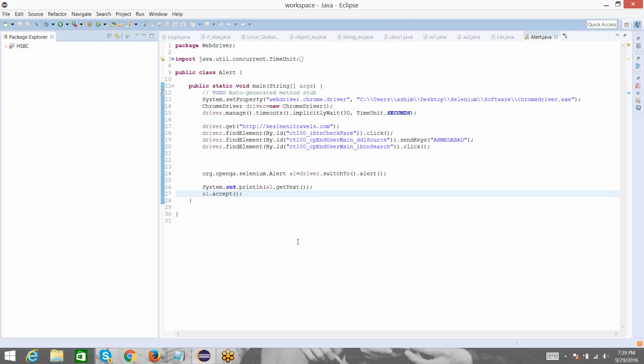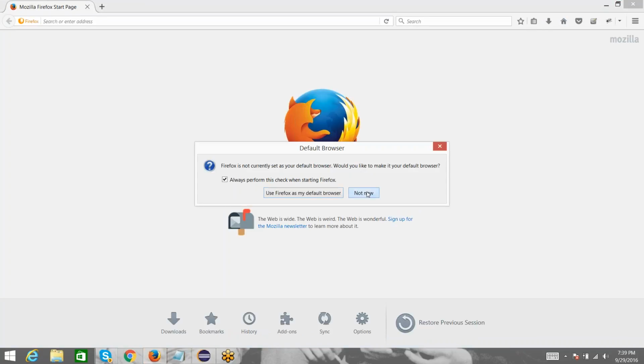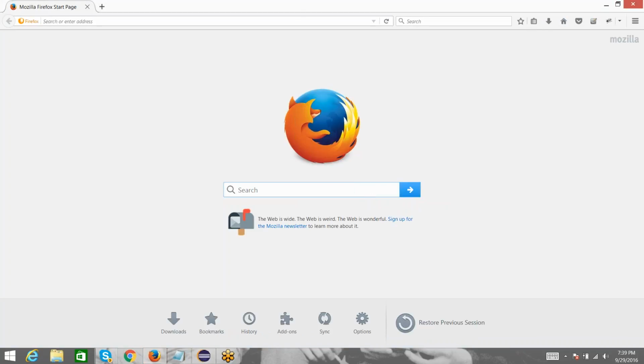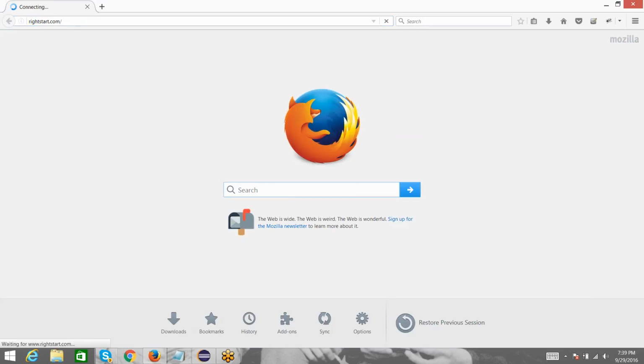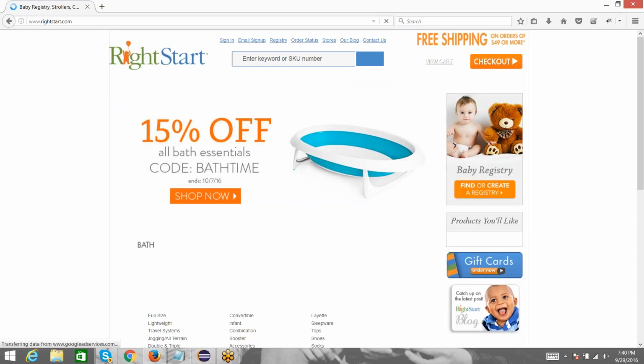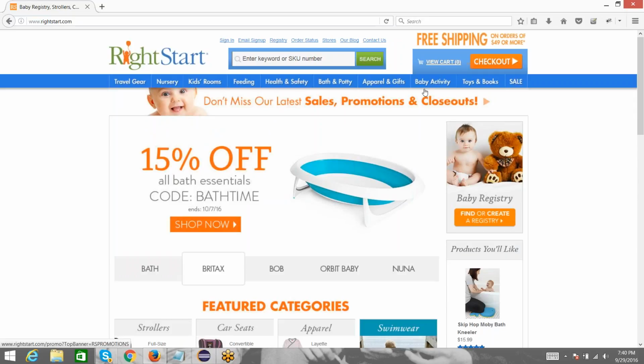how the drop down will work. Okay. So observe. For that, what is our task? First of all, we need to go to rightstart.com, right? Okay. After that, observe what I'm doing. We have to do the same operation. Then next, you need to click on baby activity.